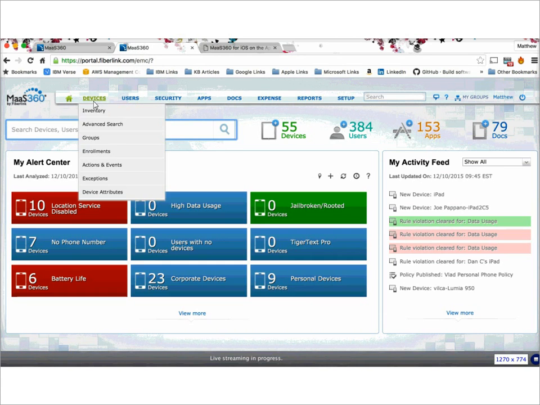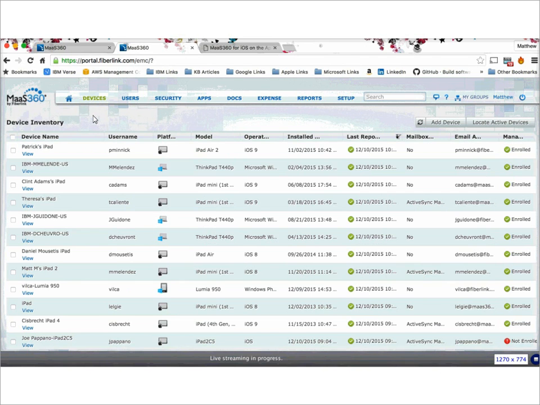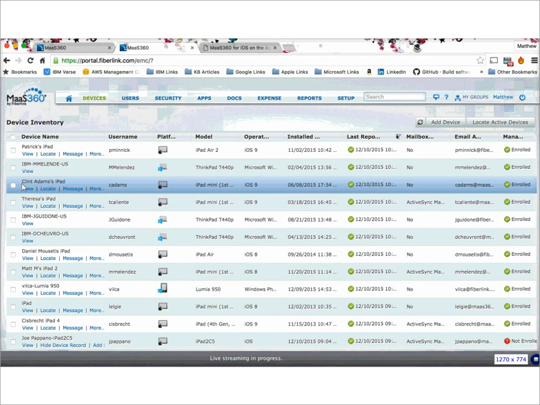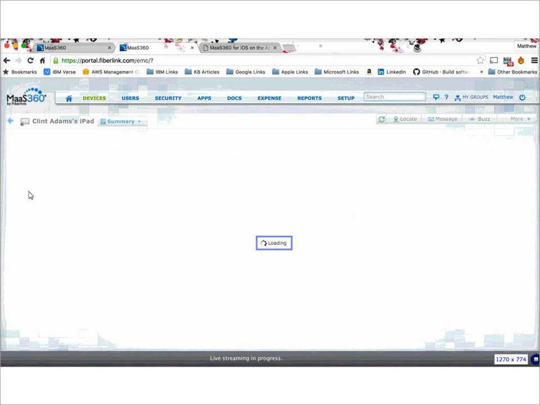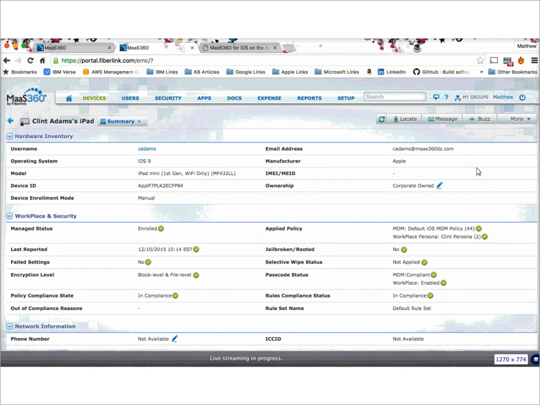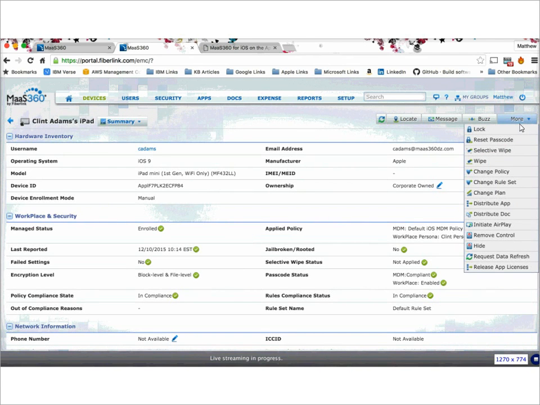So another thing here, just from the device view, and I'm going to pick on a device in a different portal here real quick because there's more populated in here. As you'll see, everything populates normally. We can see the iOS versions coming in here to an iOS device. Give it just a second to load here. Under More, you can see the typical actions that we take here: adding and removing applications, releasing app licenses.